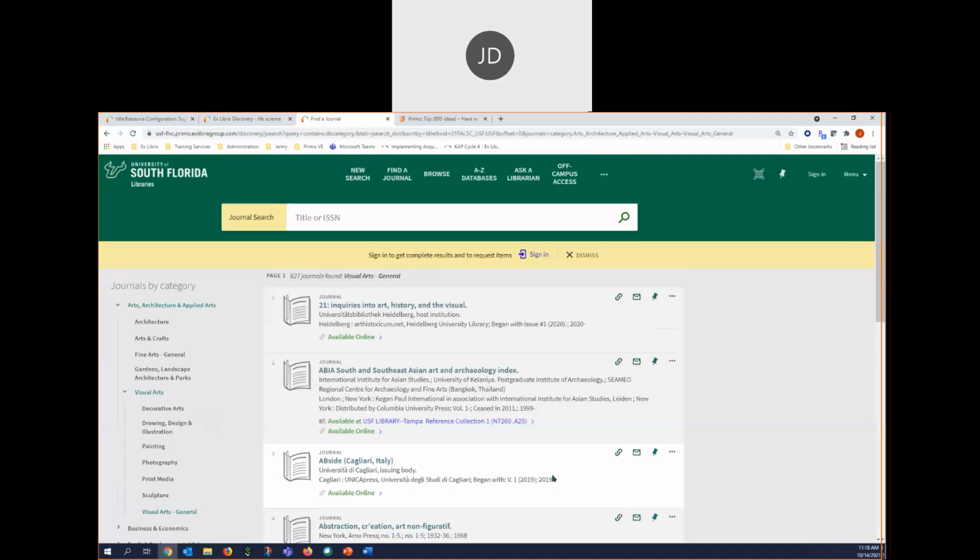I saw a question just come in. Any way to add an advanced search to newspaper search? Not right now, and that would be, again, something for the idea exchange.